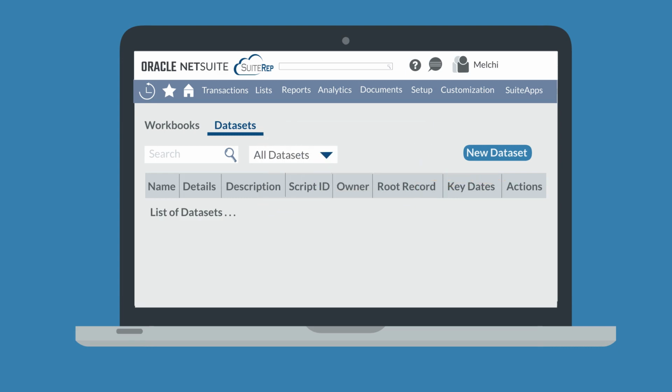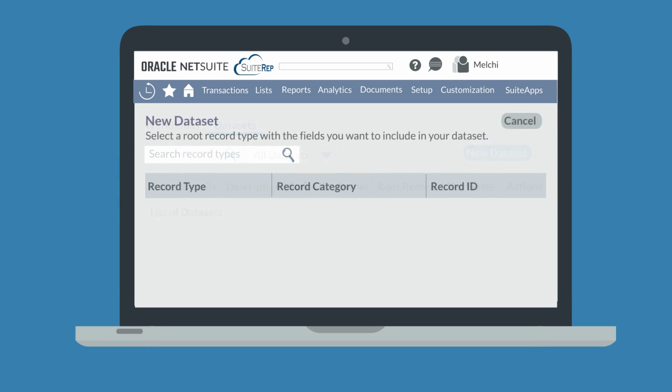If the type of dataset you need doesn't already exist in your NetSuite account, then you may need to create a new one. To do that, go ahead and select the New Datasets button, which will take you to the New Datasets page. The first step in creating a new dataset is to select the record type that you will base your entire new dataset on, and you can do that on the New Dataset page. This record type will be the root record for the dataset.